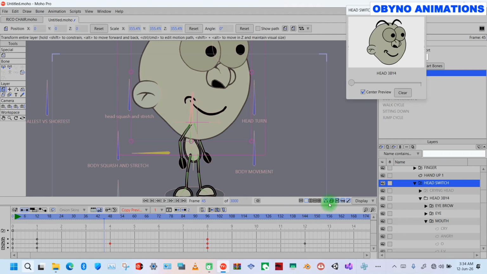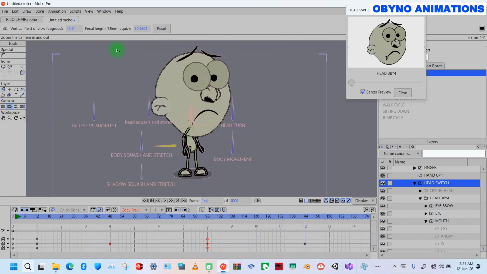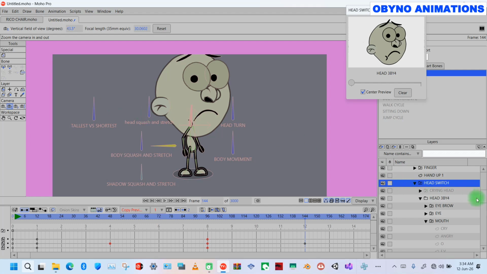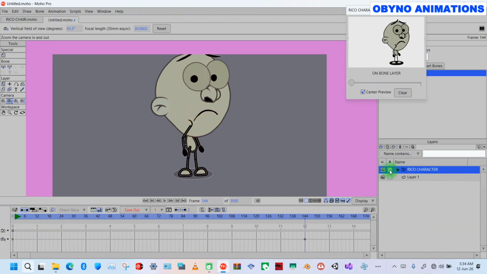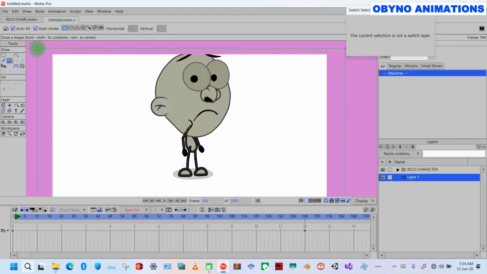So let us export the video. The animation stops at frame 144. Before you export, guys, you need to do what? Do your camera tracking. So I will first of all zoom out. I'll also activate show output only, and I'll also add a background. So let me add a white background. On this layer now, I will select my draw shape and add a white background here.